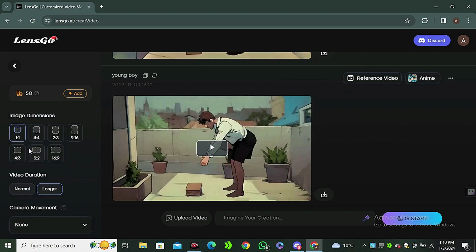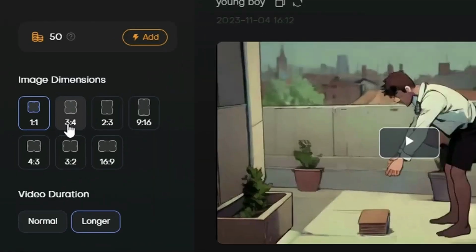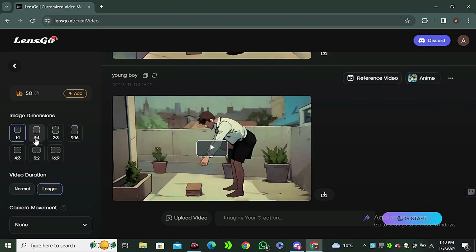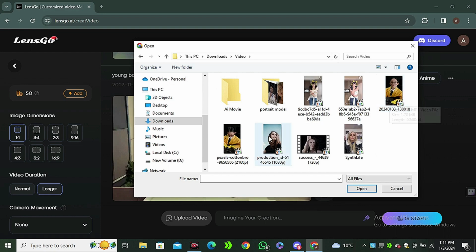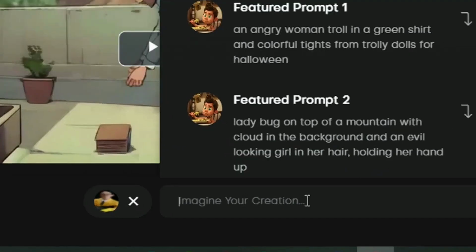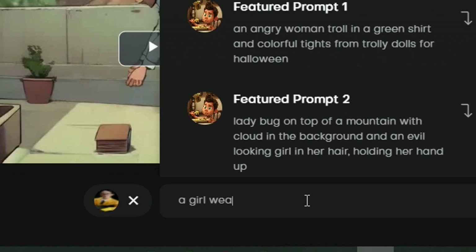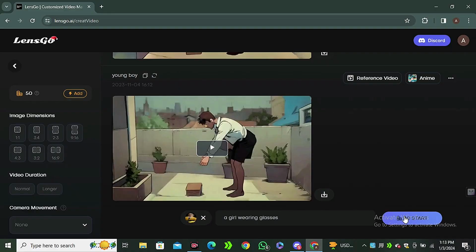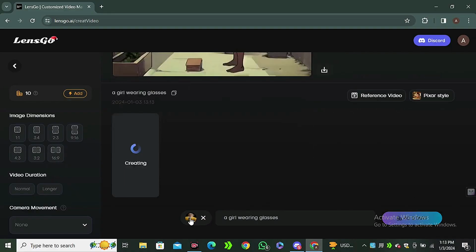And here we also have the option to select the aspect ratio, but you don't need to select the aspect ratio because we are trying video to video feature. Now to upload your video, you have to click on this upload video. So let's say I'm going to select this video for baby. So if I play this video, you can see this is just a simple video. Now in the prompt section, you have to type the prompt that is relevant to your video. So let's say I'm going to type a girl wearing glasses. Now hit start, and this will start converting your video into animation.